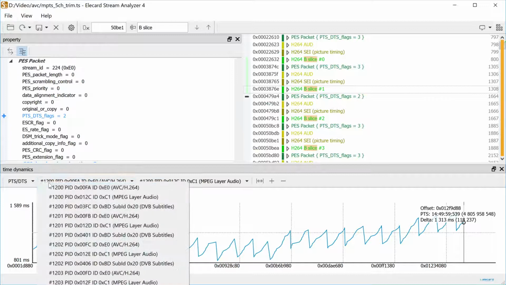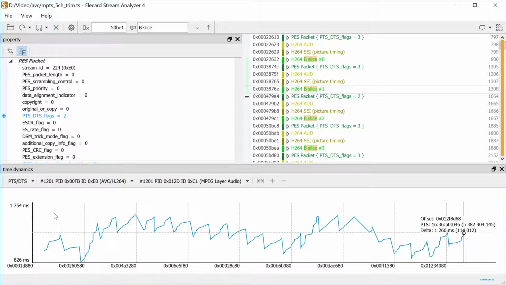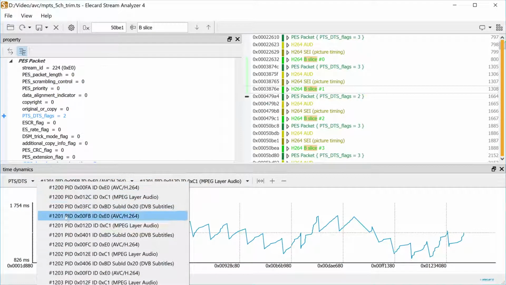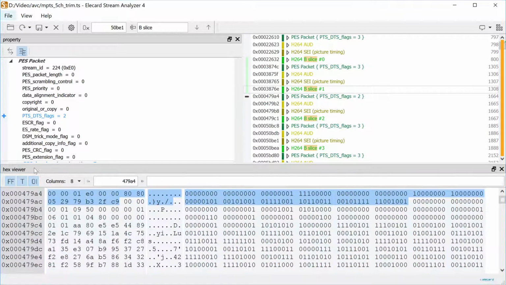Using a Time Dynamics panel, you may build a graph showing interleaving between the two programs of the stream. In a Hex Viewer tab, the information might be displayed in hex, ASCII, and binary mode. When a packet is selected, the related data occupied by the packet is also selected.